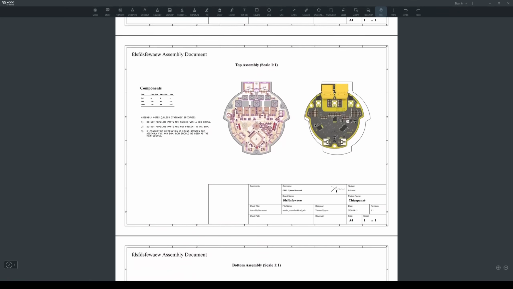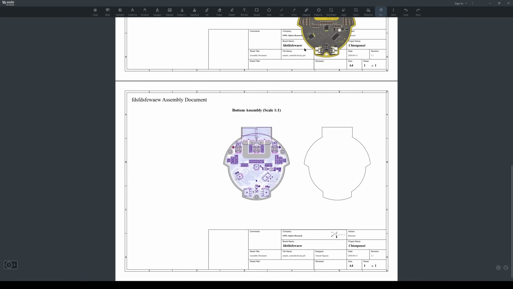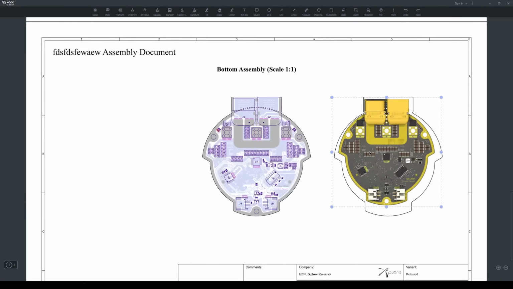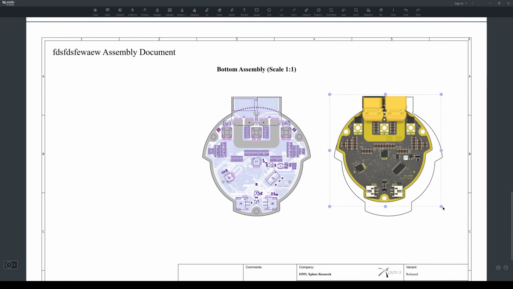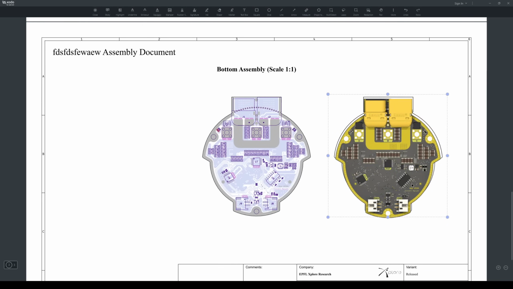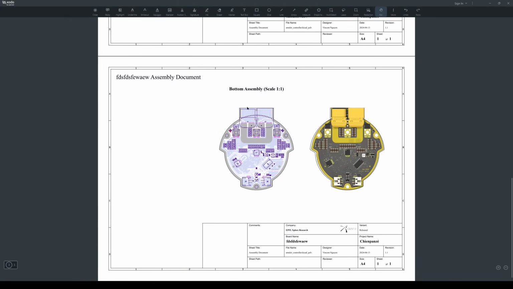So I will put this on this side. Oh, okay, I just imported it on the wrong sheet. Okay. And now I just align this here somehow. And so let's say that I've aligned it well, and then I just export and save this file.